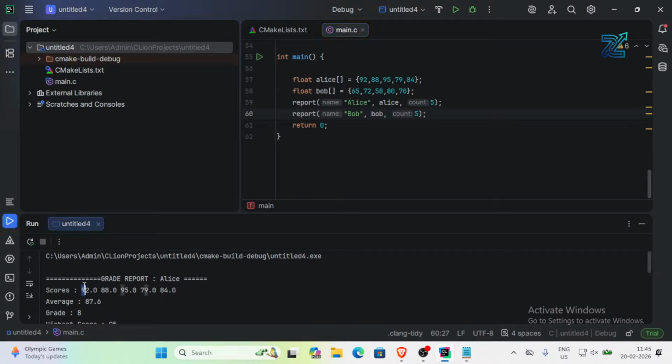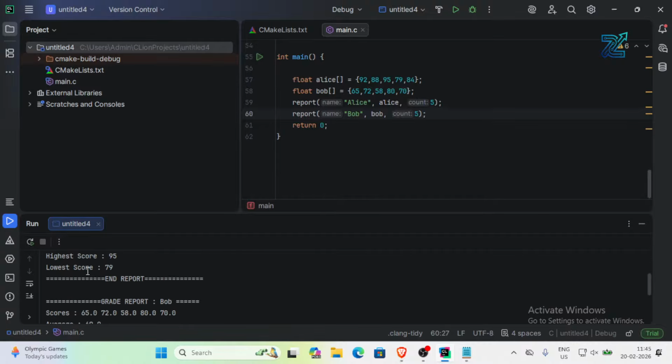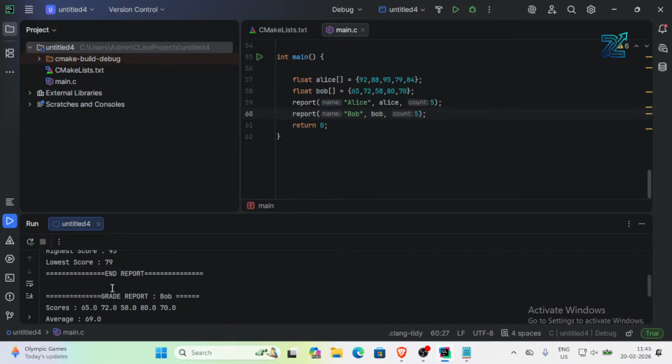The scores are 92.0, 88.0, 95.0, 79.0, 84.0. The average is 87.6. His grade is B. Highest score is 95. Lowest score is 79.